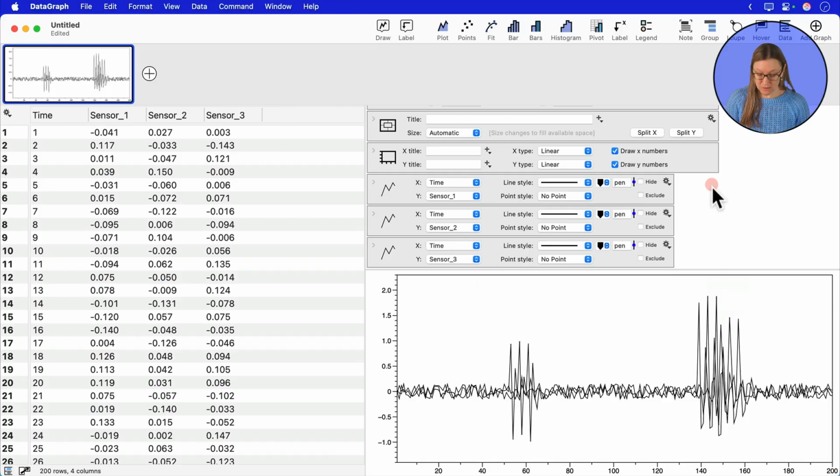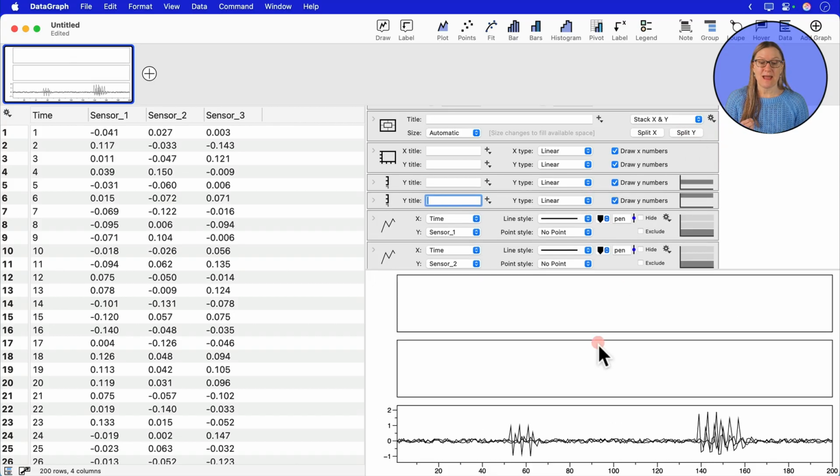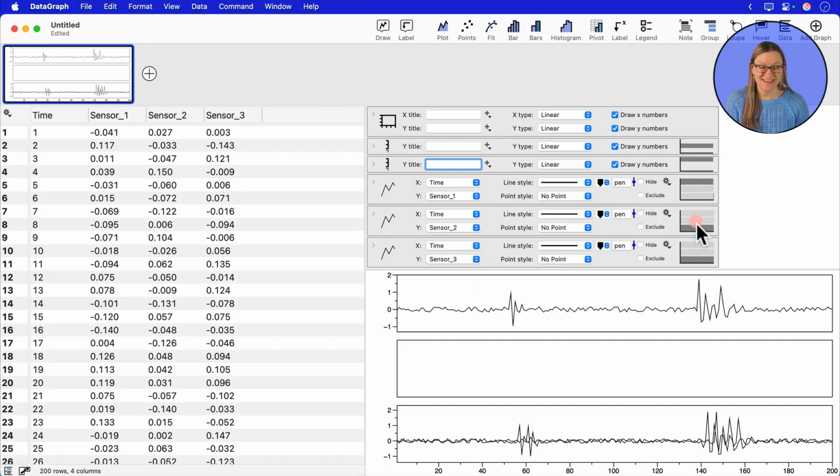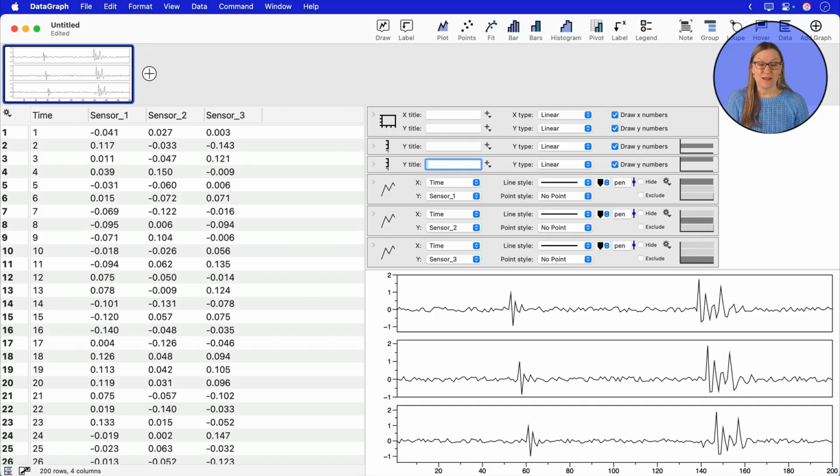To create the stack graph, I'm going to use this button here. This has the split Y option. And when you click this, every time you do, it adds another panel to my graph. And what it does also is it creates a schematic to the right side of every command that lets you see which panel this command is being drawn to, and you can easily click to change where that element is being drawn to. So now there I have it. I have my three lines all drawn to different panels, stacked one on top of the other.